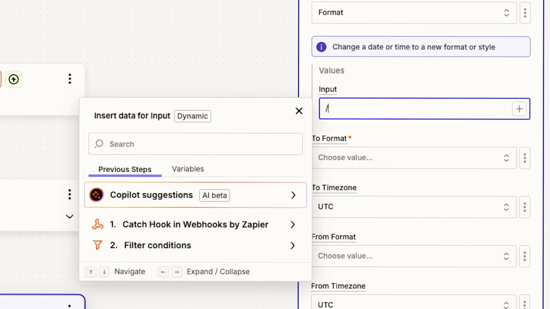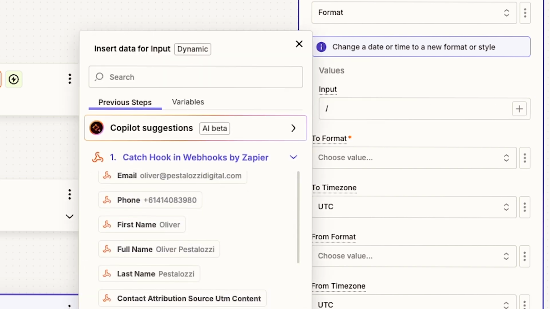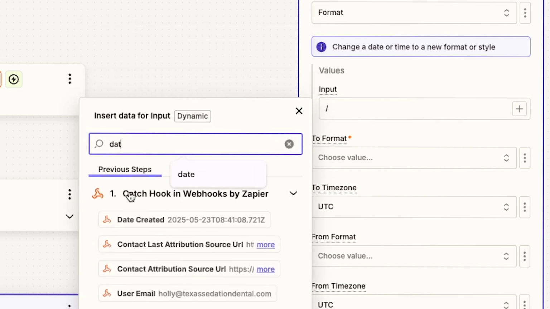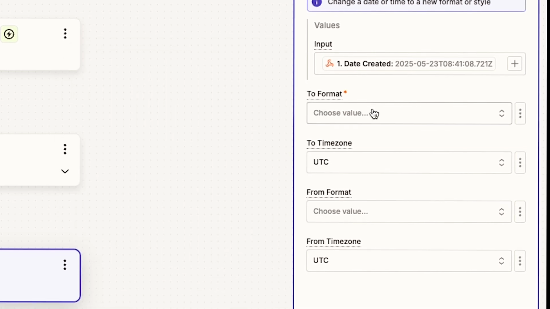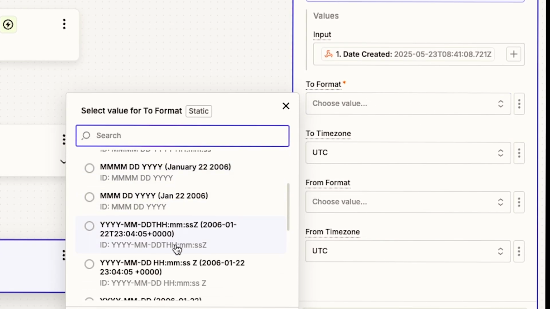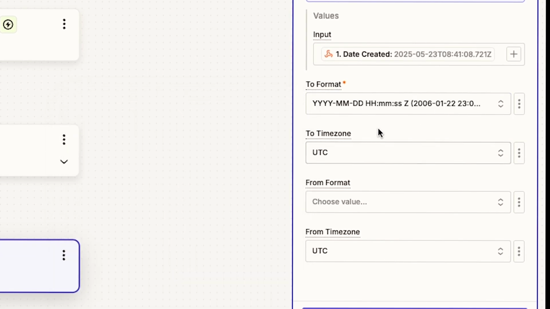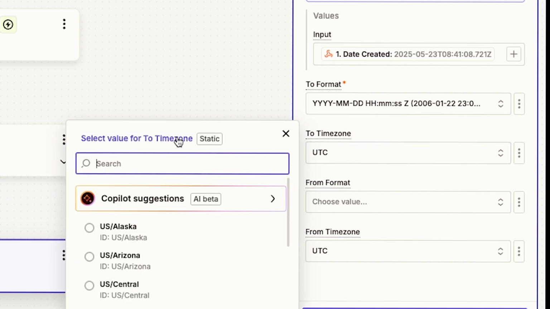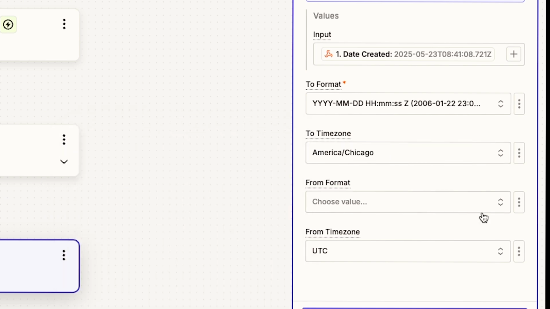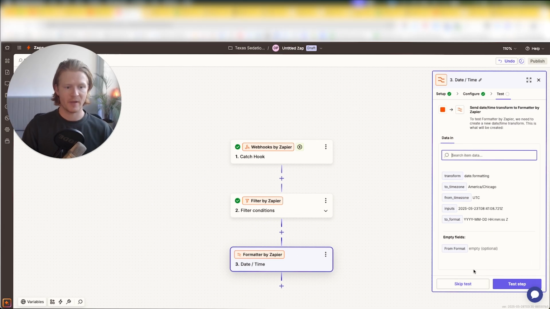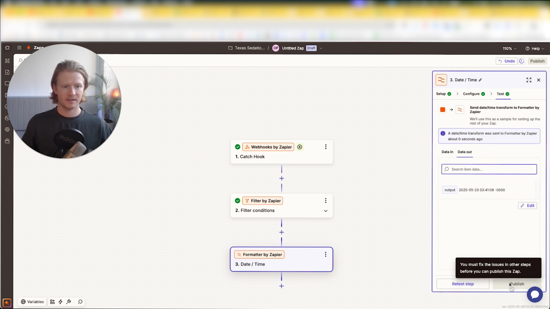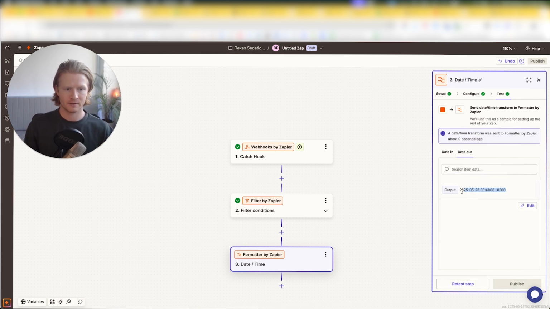I'm going to take the value here specifically for date created, and I just want to put it into the format that Google's going to understand, which would be this one in my case, and I'm going to make sure that the time zone is America/Chicago because that's where the client is actually based. We can test that again. It's going to change the format of the date and time, which is perfect. That's exactly what I need.